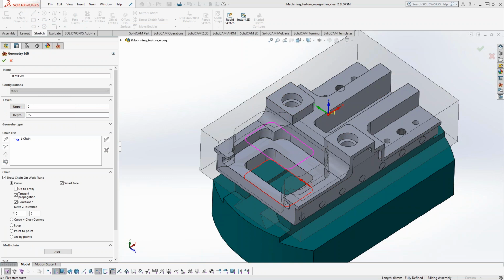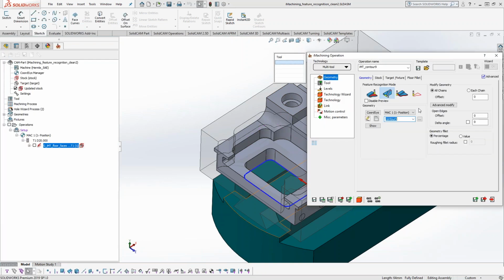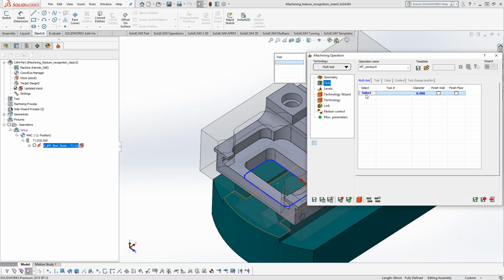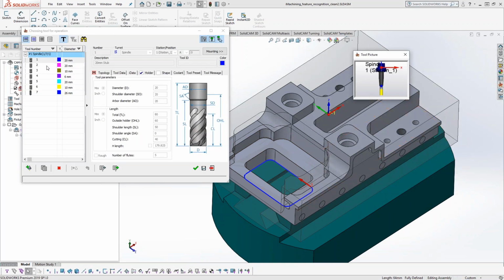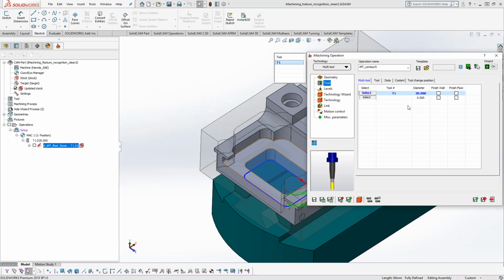I have now picked my bottom pocket. I am going to go select two tools. So we want to now select the first tool we used the first time, which is our 20 millimeter. Once again, you can see as soon as I pick the tool, we got our machinable feature preview with the upper levels and lower levels.